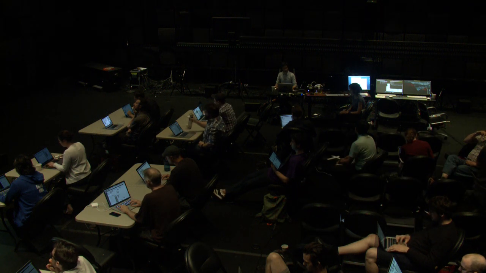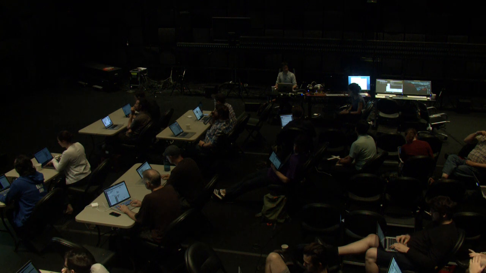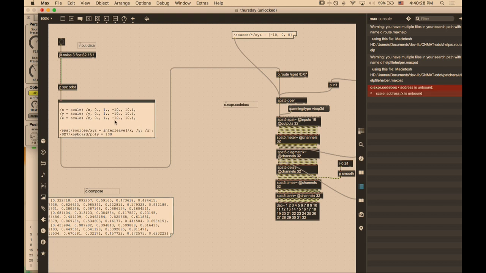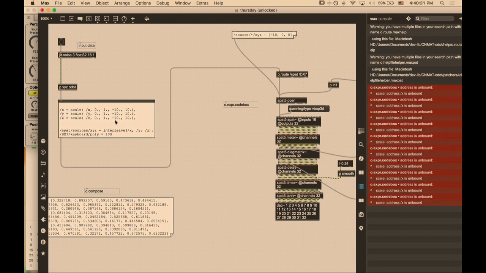When expr code box throws a scale: address /x is unbound, that means that you are probably clicking on this box. Unbound means that there is no data associated with x. Actually, that x doesn't exist before you're trying to use it. So code box only evaluates what it's given. You can't click on code box to resend it. Look at this function right here. We are saying scale x, but x doesn't actually exist yet. So this happens first before the assignment.